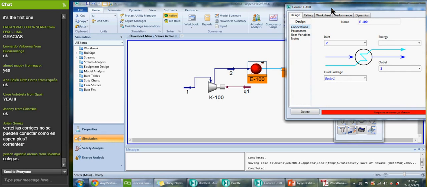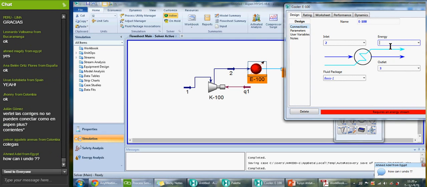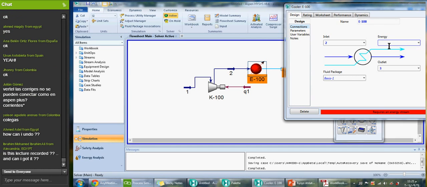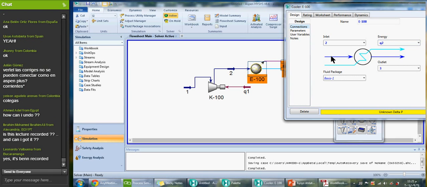Now there is another one remaining. Now it is asking me to give it a name, only in the connection, for an energy stream. Of course, I'll not give it Q1 again. I'll give it another name different from the first energy stream I already drew. I'll give it Q2. You see here, it's a simple cooler.